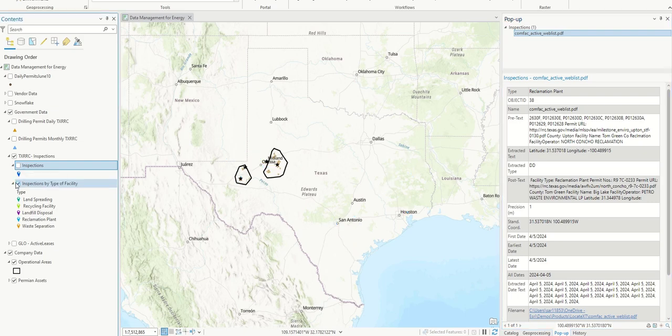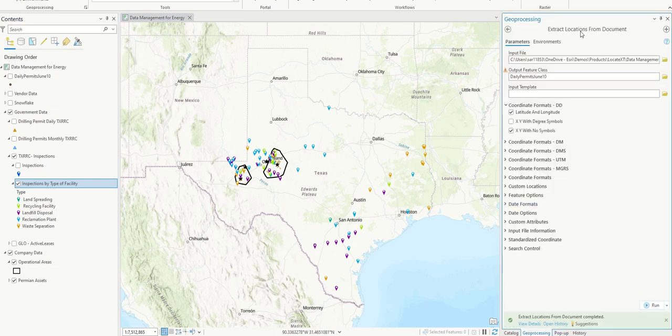So for example, if I wanted to symbolize these now based on type of facility, I can get a better idea of inspections around the state of Texas. So this is leveraging, again, that extract locations from document geoprocessing tool using the Locate XT.